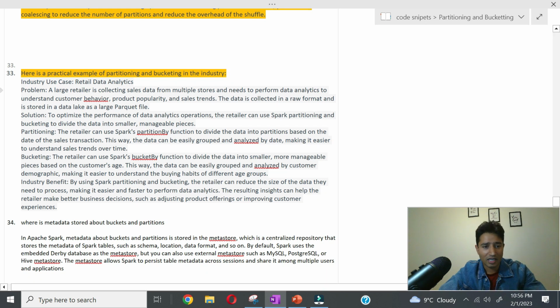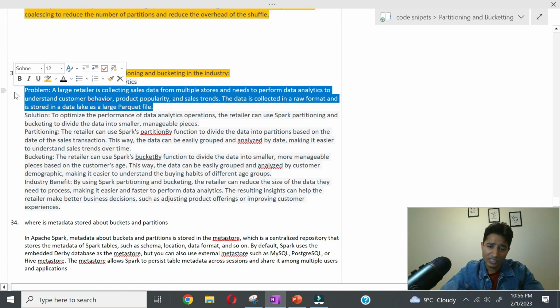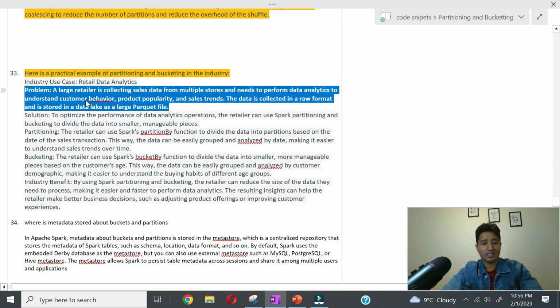Let's say the large retailer, you take the company name, is collecting sales data from multiple stores and needs to perform data analytics on customer behavior, product popularity and sales trends. The data is collected in raw format and stored in a data lake as a large Parquet file. So this is your problem statement. It means you will explain what the problem statement was and why you are doing this. You want to do customer behavior analytics and sales trends.